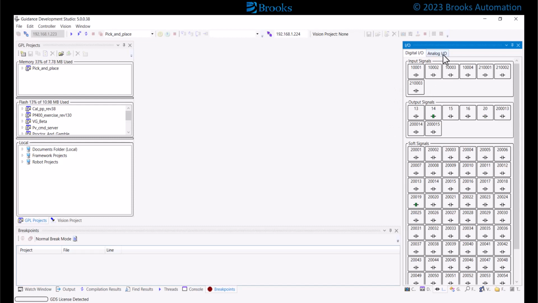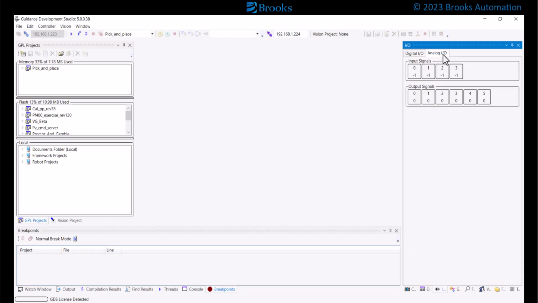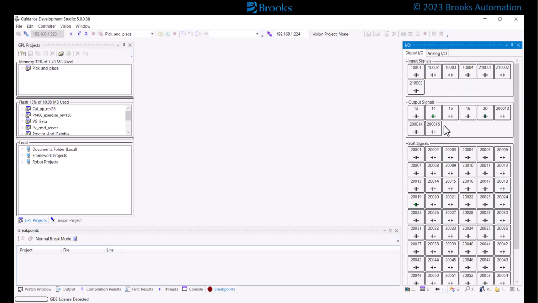The digital and analog I/O are displayed on separate tabs. The states of all signals are updated in real time.